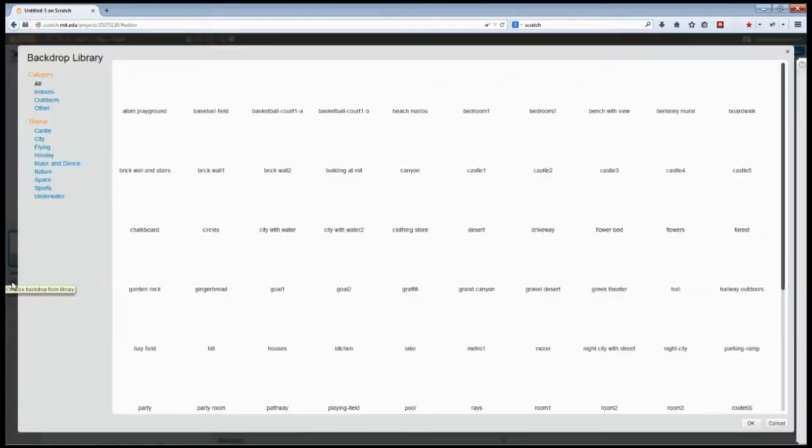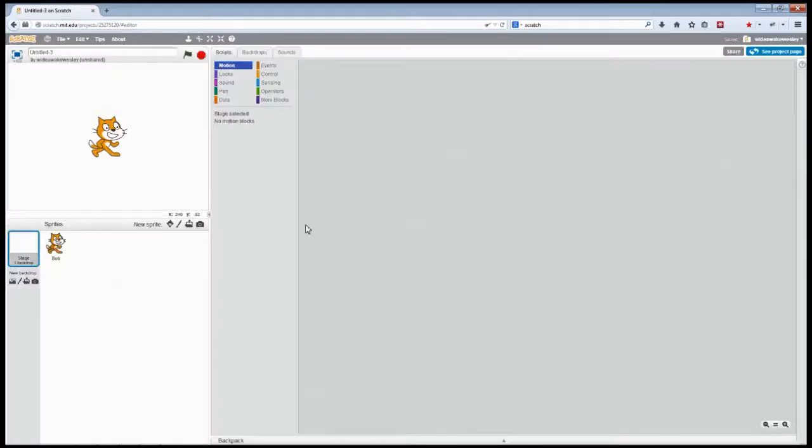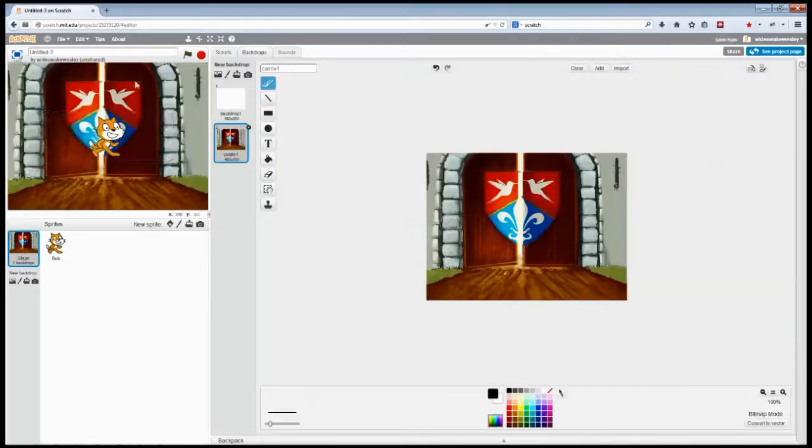Here, if we look in the library, again, a variety of things. I'm going to go for a castle. Why not? So I double click on that. And there we go. Took a little while to load up there. But as you can see, I've now got a castle as the backdrop for my program. And while Scratch saves this and gives me back control, we'll talk about this right-hand side.